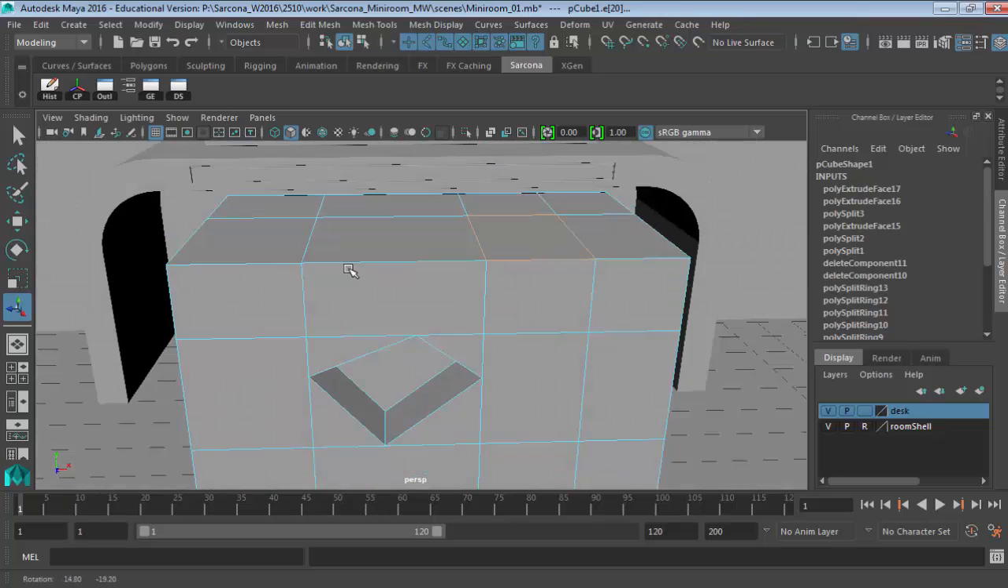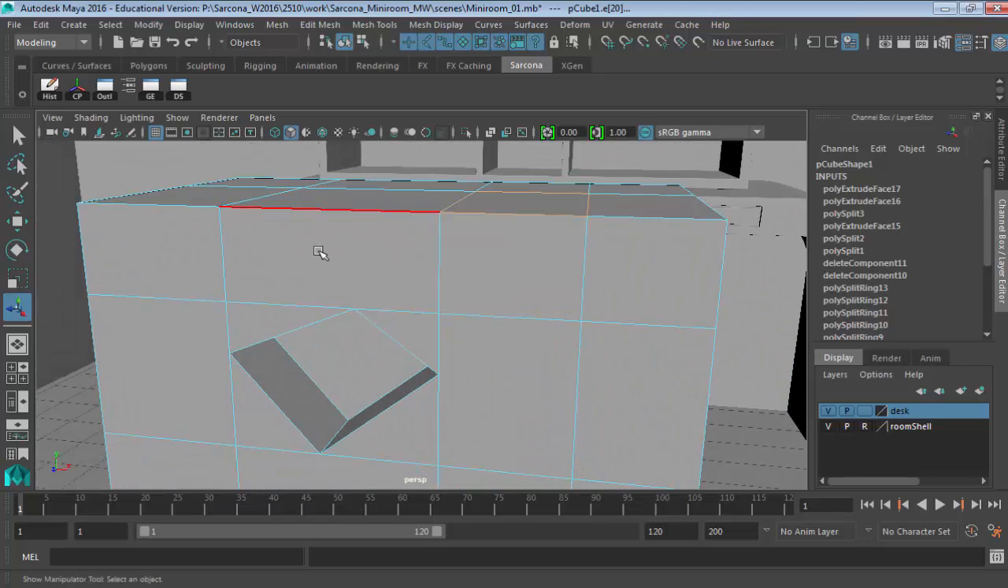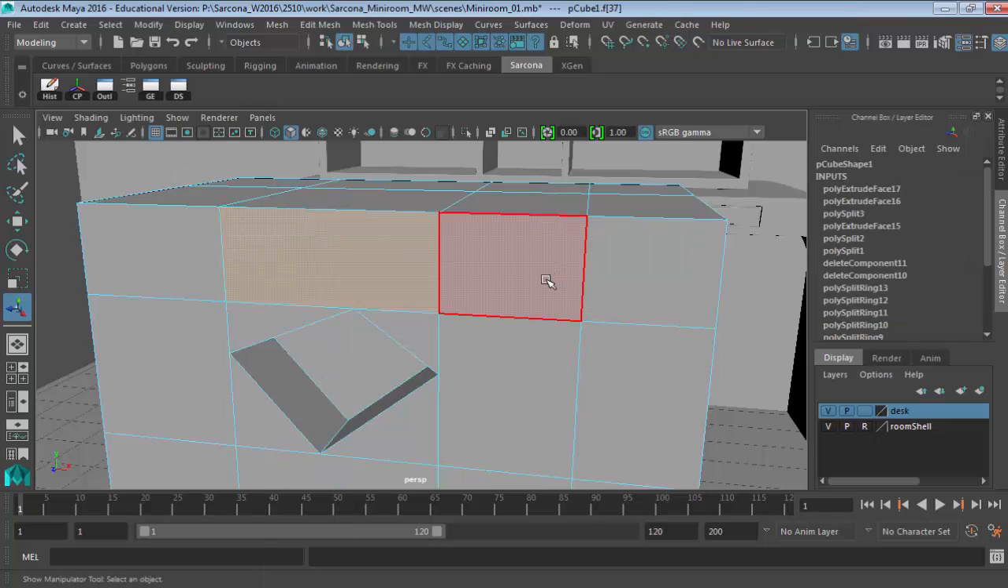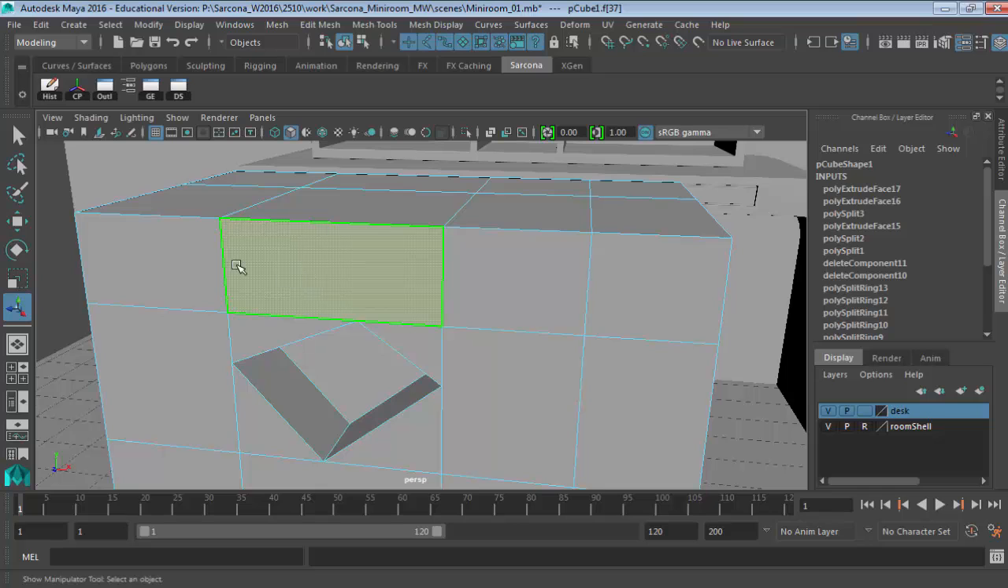Now, how many edges does this face right here have? They can't have one. This face? How many edges make that face up? 5, right? So 1, 2, 3, 4, 5. So even though it's a rectangle, it's not an actual quad, it's still 5 sides.